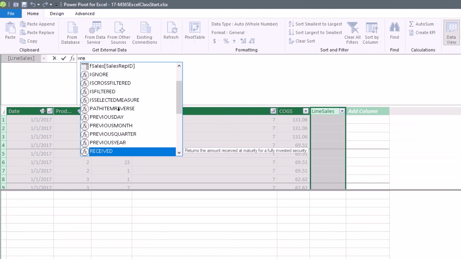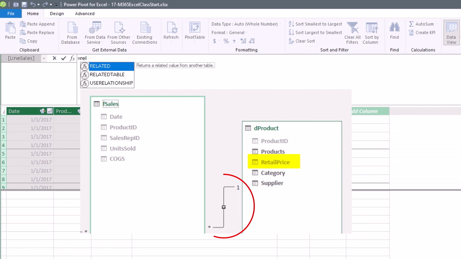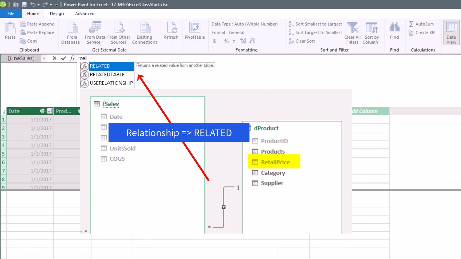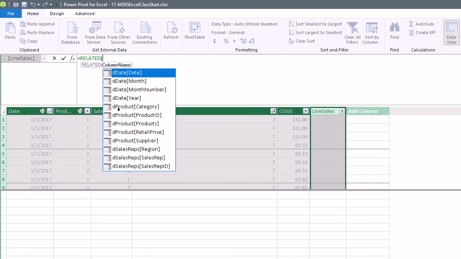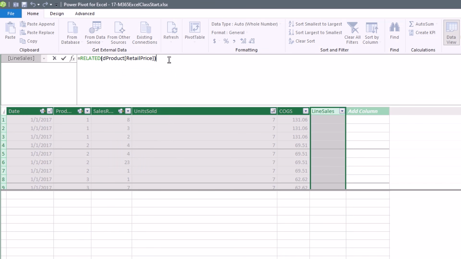We have a function called RELATED. Now remember, relationships help us on the fact table side to look up things from the dimension table side. So that's why it's called RELATED. And the amazing thing about this lookup function is because there's a relationship, all you have to do is give it the name of the column of the item you want to look up. So I'm going to double click Retail Price, close parentheses.